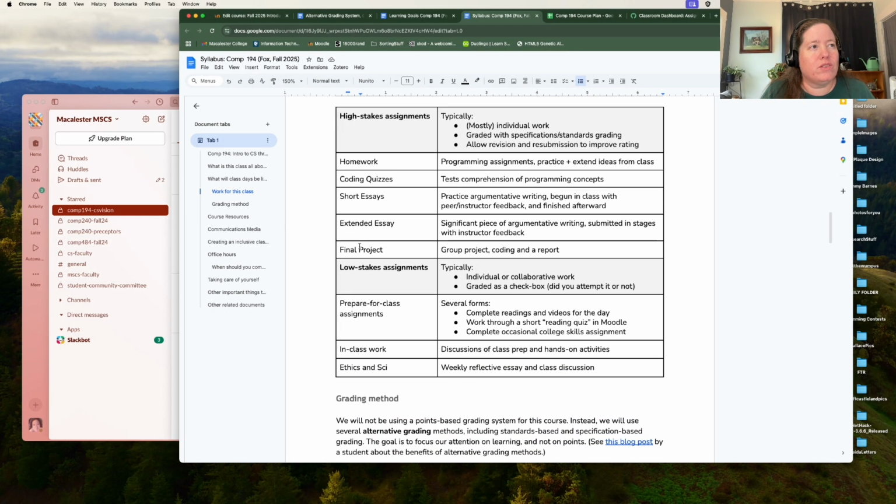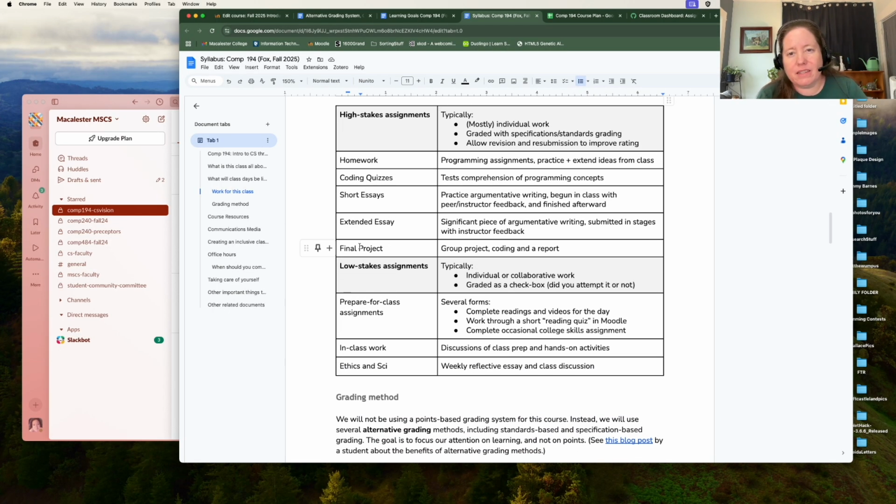All right, so there's work for this class, and this is a table that divides up the work, the assignments you will be completing during the class, into high stakes assignments and low stakes assignments. These will all contribute to your grade in the class, so you do need to do enough of all of them to get a good grade.